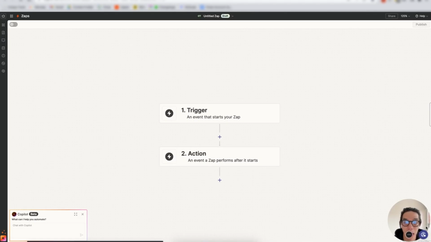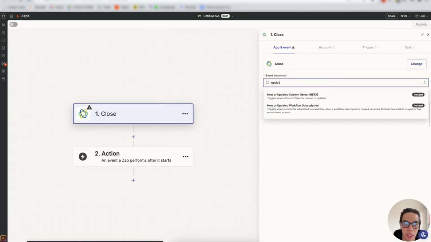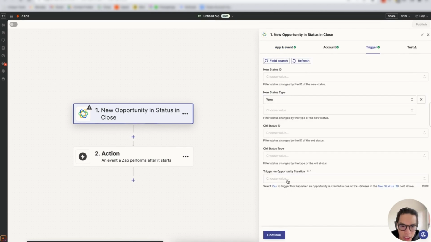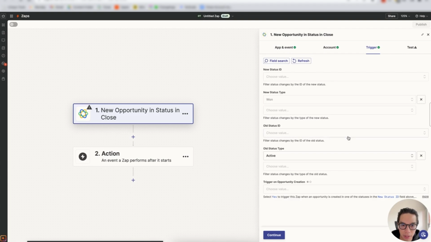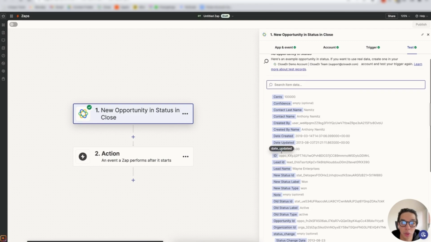In this fifth Zap, I'm going to show you how to use Close.com opportunity events to create PandaDoc agreements. So the idea here is when a new Close.com opportunity has been marked either as send proposal, create proposal, anything of that nomenclature, we're going to use that event to create the PandaDoc itself and send it to your clients. So the trigger in this case would be Close.com and an update where an opportunity is in a specific status. Now, in this case, we're going to say the new status type is one and the old status is active. From here, we're going to test the trigger. And in the event where there's no data there, we're just going to skip the test and Close will give us a bunch of sample data.